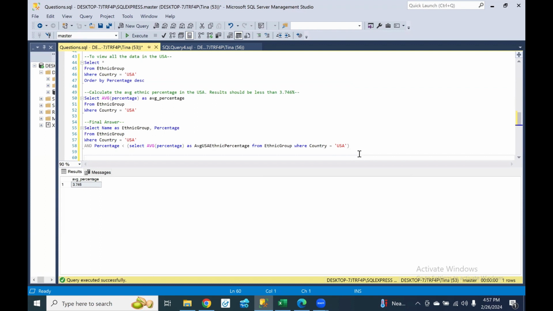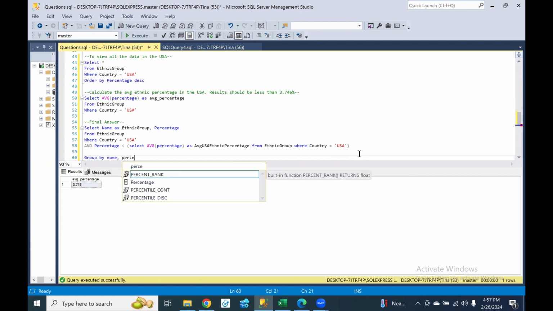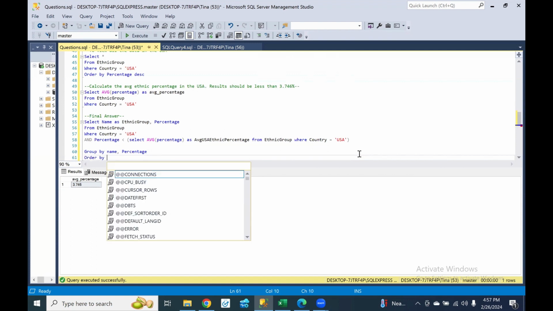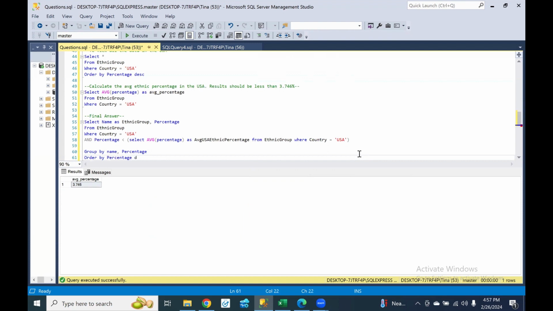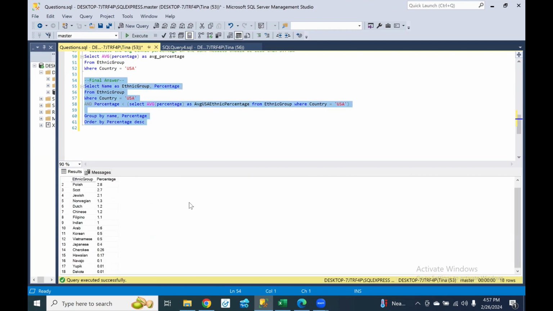And then I'm going to group by name and percentage and order by percentage in descending order. So our final result should be these 18 results, all in descending order, starting from French, ending in Dakota.